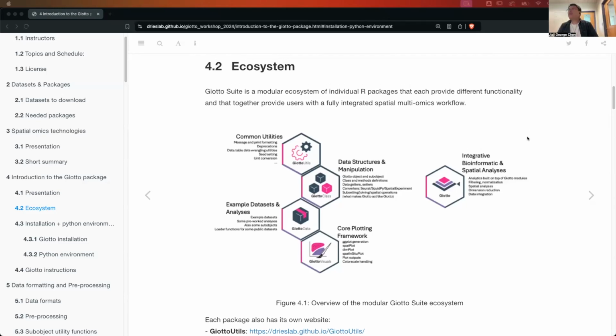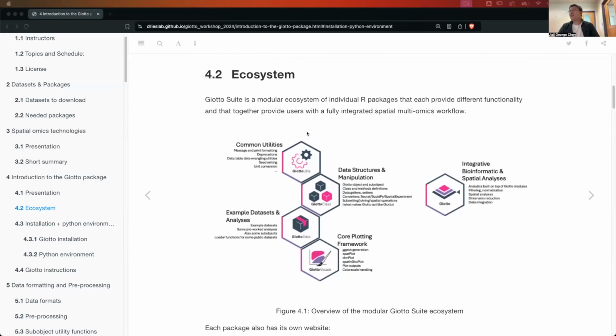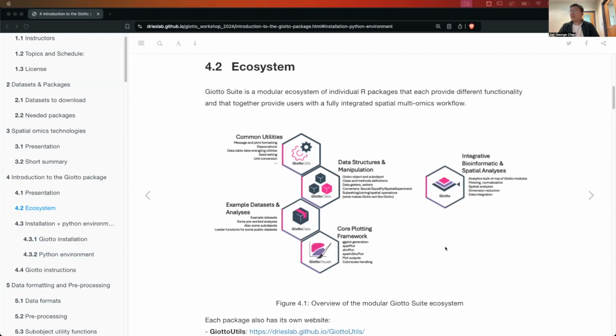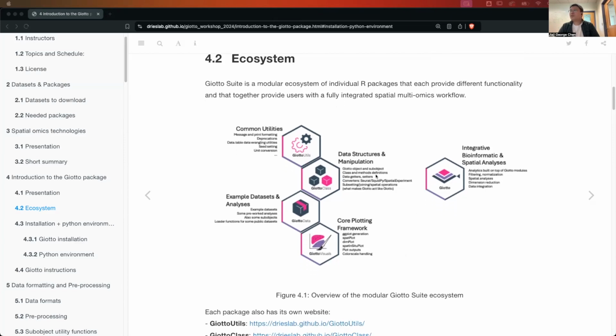So to start with, this is the ecosystem of Giotto. These are the modular packages that Ruben introduced a little earlier. We have multiple R packages that each provide slightly different functionalities and that also provide users with a fully integrated spatial omics workflow. At the very base is Giotto Utils, which is a package that makes available a lot of different utilities that we use across all of our different modules.